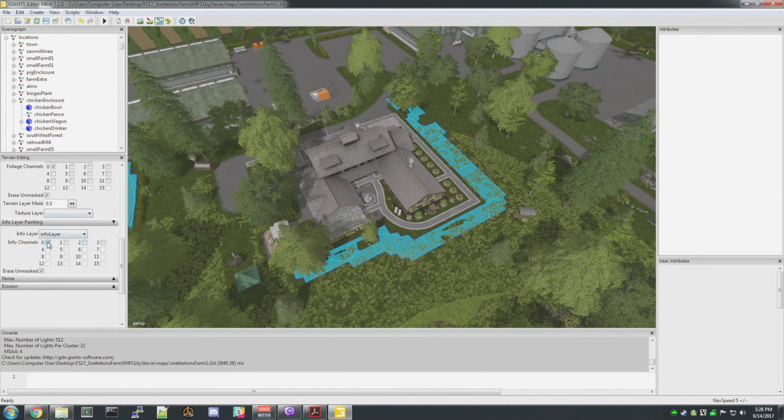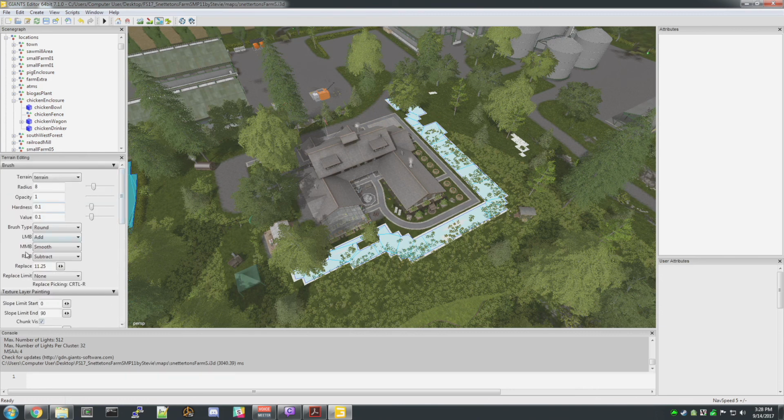So we want to uncheck, and we check channel 2. And now you'll see we have some white here. So we want to use right mouse button because that's set to subtract. And we're going to just get rid of all that white because that tells it where to generate the navigation mesh.